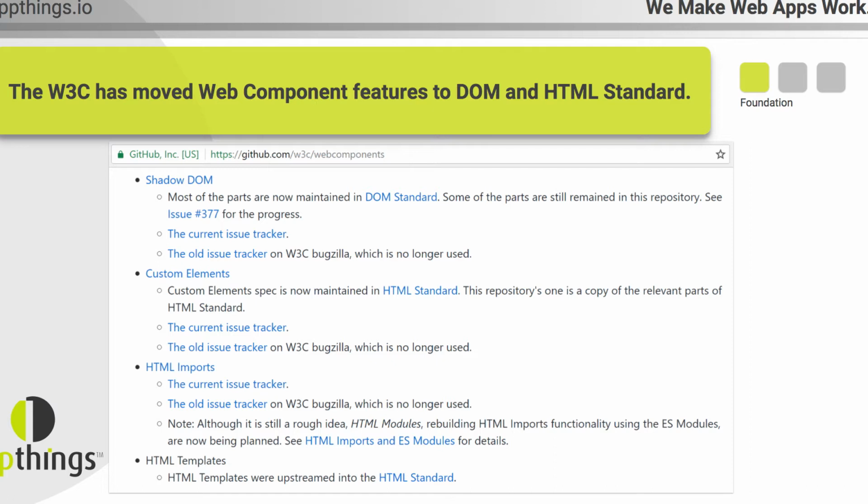We're already seeing the use of this template tag. Basically, that's what falls under HTML templates. What I'm showing you here is the GitHub project for the standard web components from the W3C, and what they've done, how far they have matured. Most of the parts are now maintained in the DOM standard. Spec is now maintained in HTML standard. HTML templates are upstream to HTML standard.